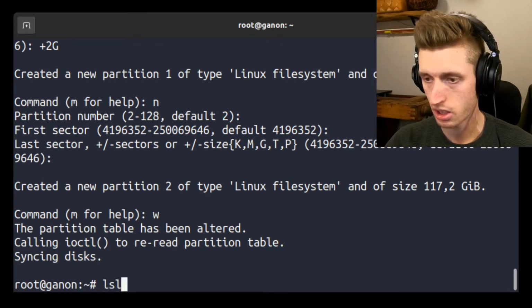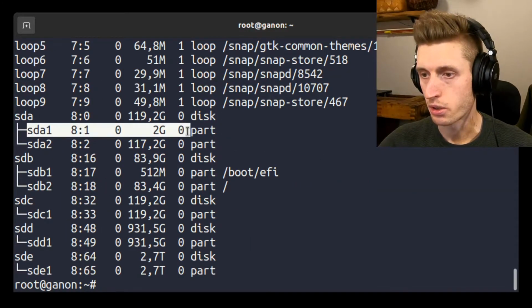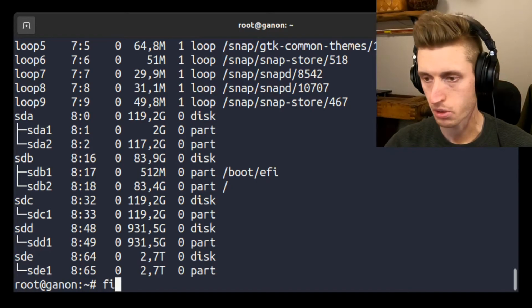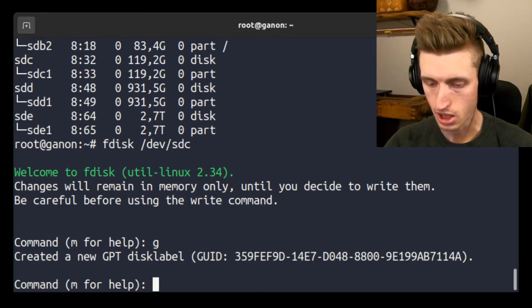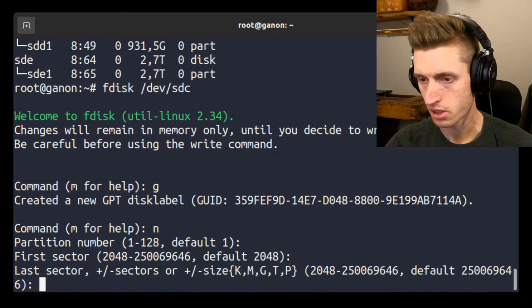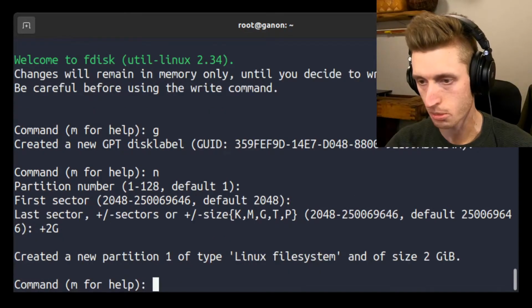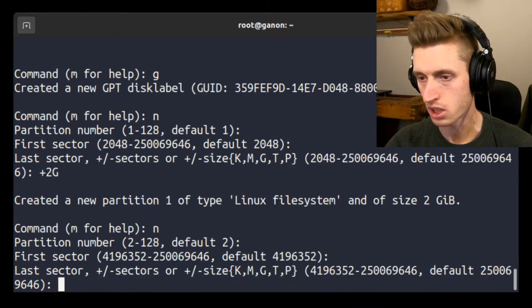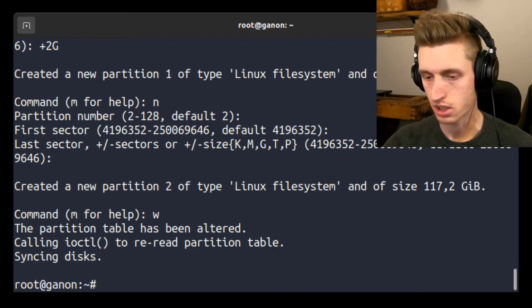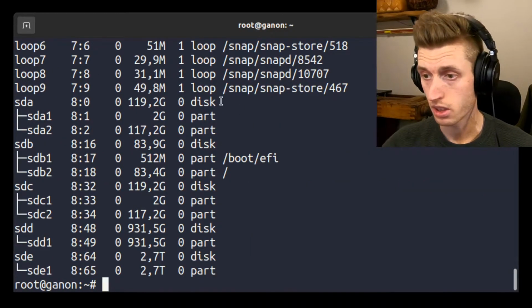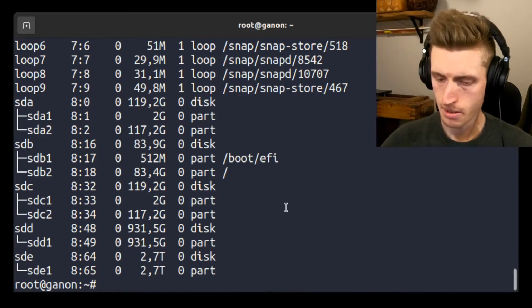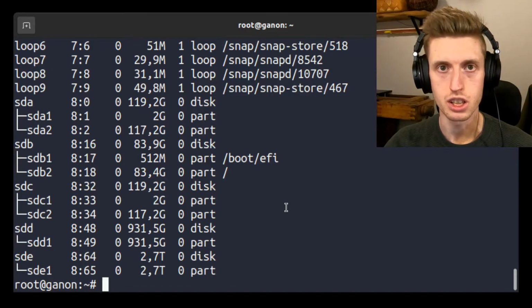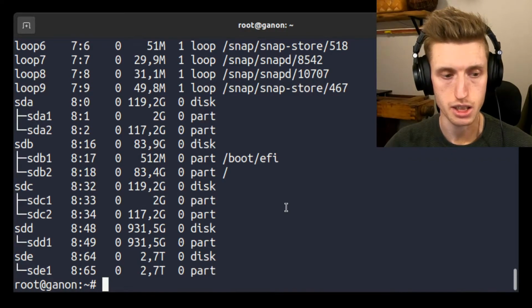Here we see our 2 gigabyte partition. Let's do the same for dev SDC. So new GPT disk label, new partition, first sector, last sector, plus 2 gigabytes. Create the last one as well. We write it. So lsblk shows us we have two partitions, one on each drive, which are 2 gigabytes.